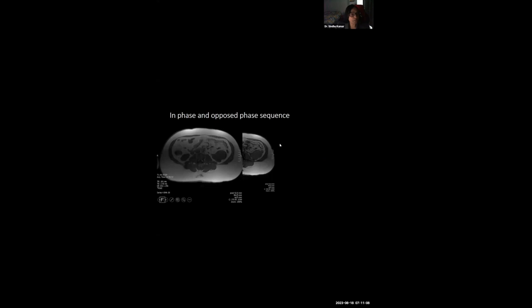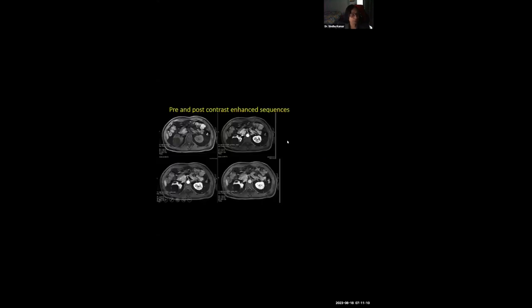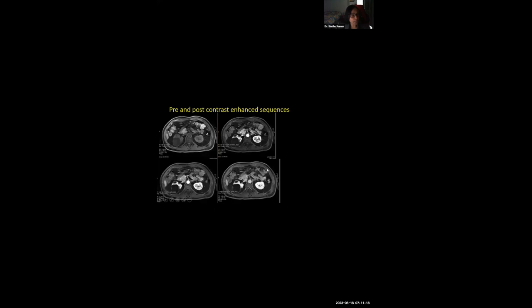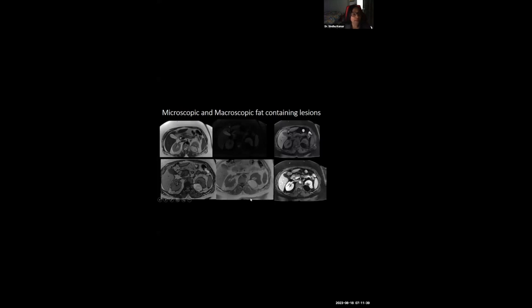Again, in phase and opposed phase sequence is also utilized to see intravoxel fat within these lesions. And this is pre and post contrast enhanced sequences, pre arterial, venous, and delayed phase sequences, also to assess the enhancement pattern, whether it is arterial enhancing or delayed enhancing lesions. So these delayed phases were acquired in 1 minute and 3 minute post contrast, respectively. Microscopic and macroscopic fat containing lesions can also be differentiated with MRI for sure.